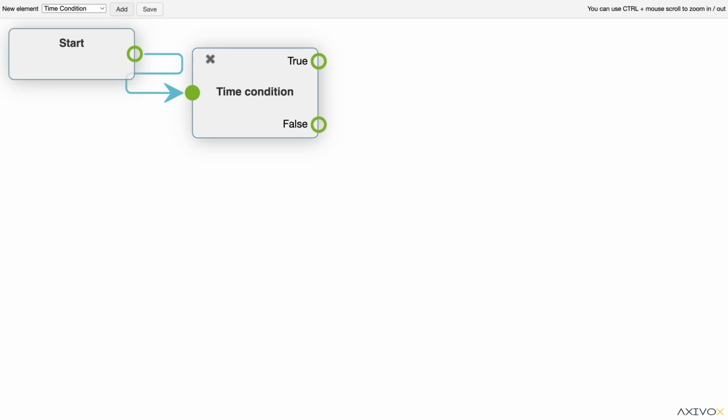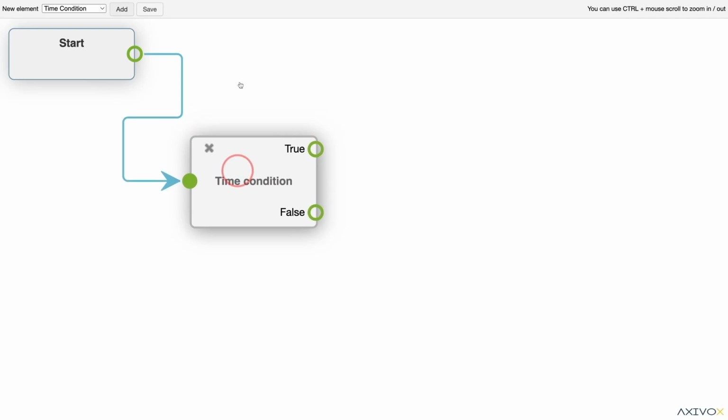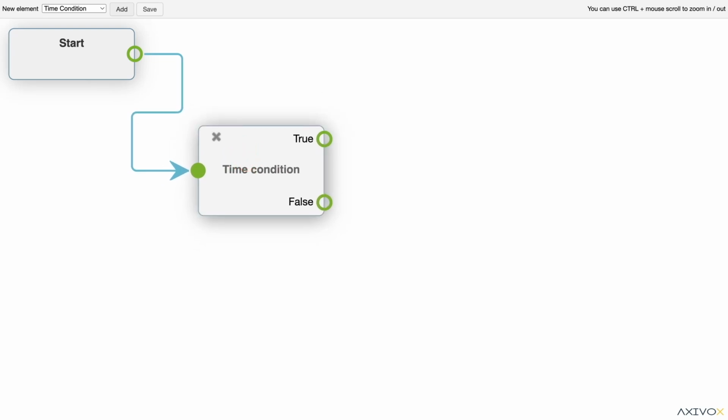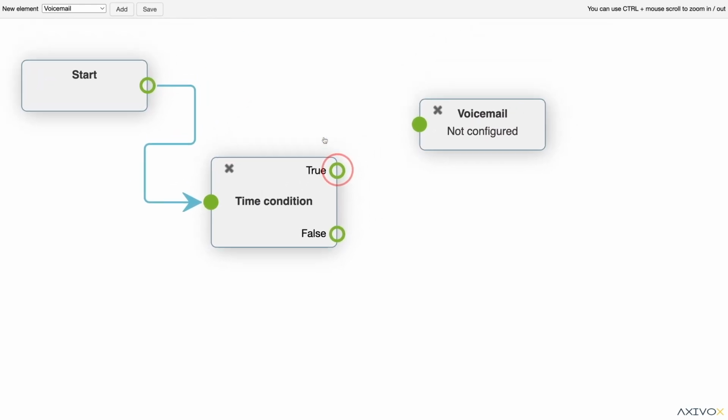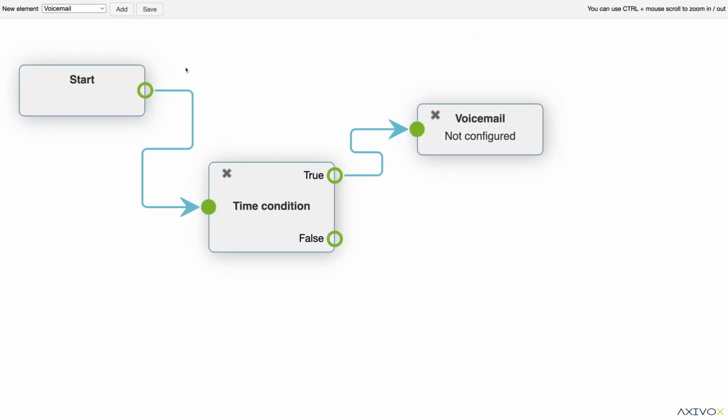Now I can create two pathways, either true or false. When it's true, it means it's the 4th of July. I want callers to go straight to voicemail. So we're gonna select voicemail up here at the top, and then we're gonna hit add, and then we're gonna connect that. So what happens when it's false though?